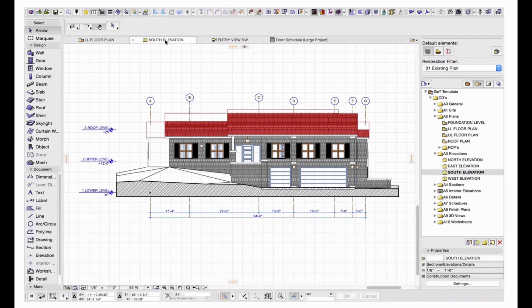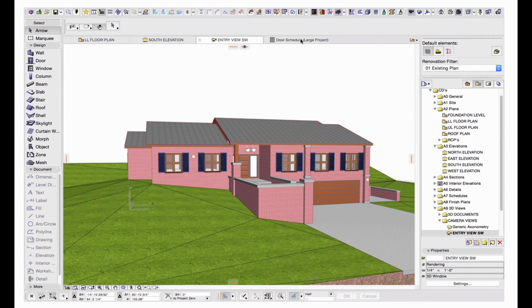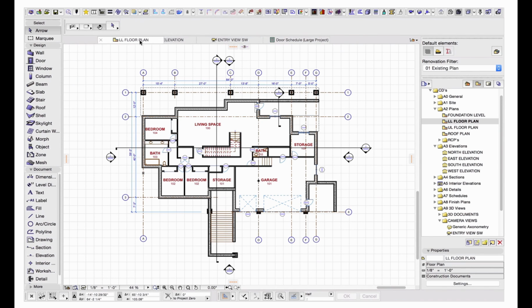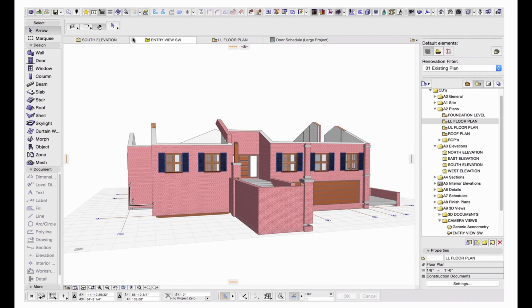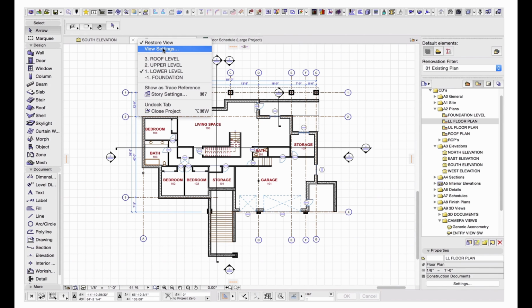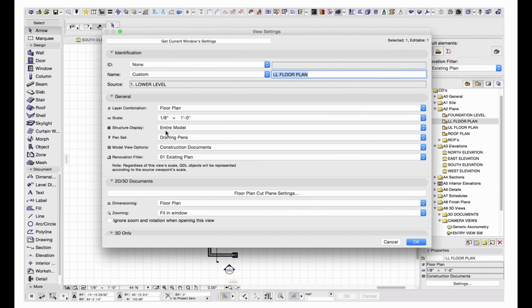So this allows you with a double click to move through views of your model. You can have as many elevation sections, schedules that you like, but only one floor plan window at a time. You can move these back and forth in order of importance. You can also close them as needed, and then if you right click, you can go straight to the view settings as well to open up your view settings for that particular view.